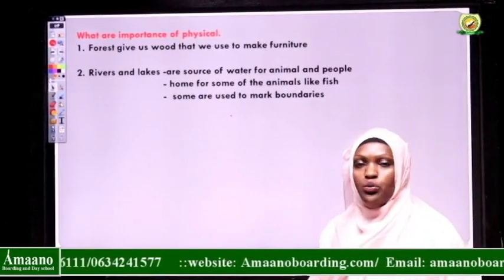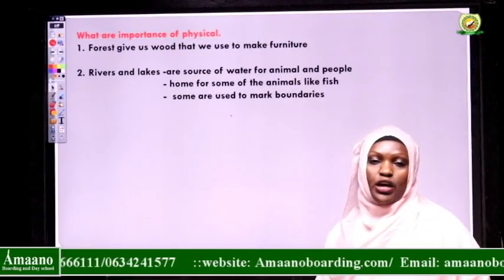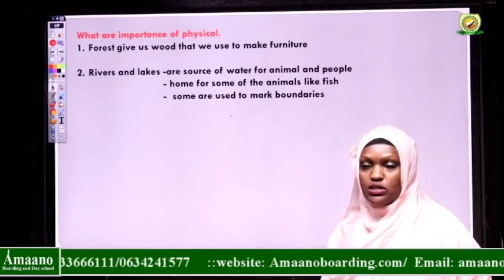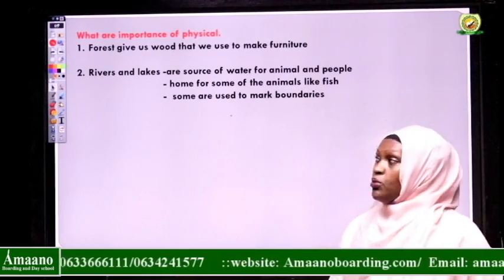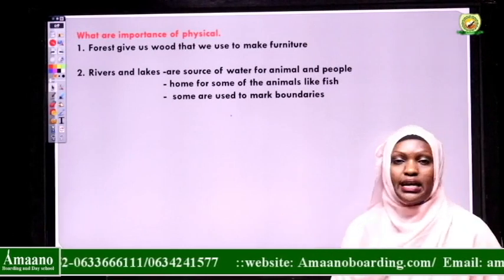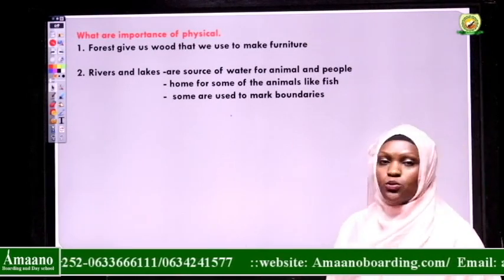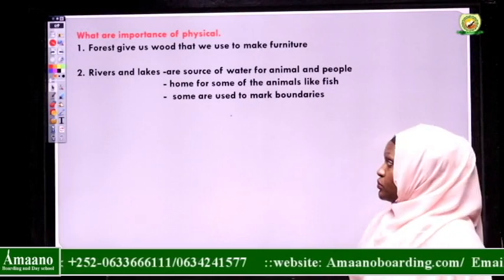People need water. What do we need water for? We need water for cooking. We need water for washing our clothes. We need water for drinking. And we also need water for watering our plants. The animals need water for drinking.